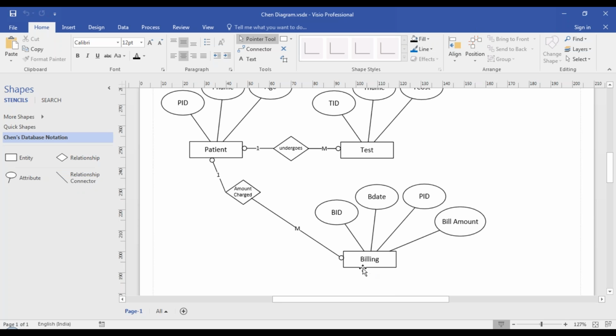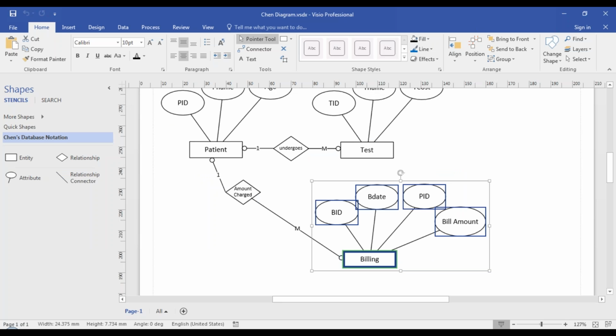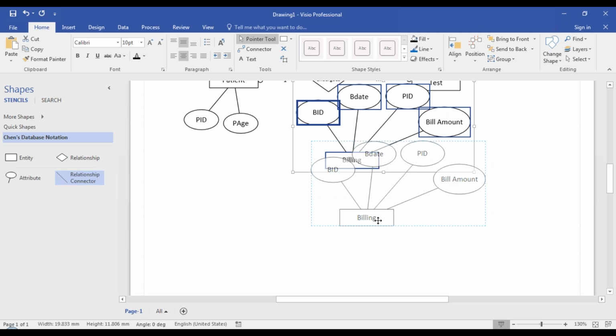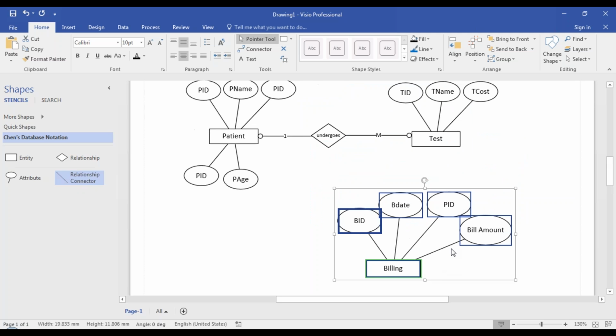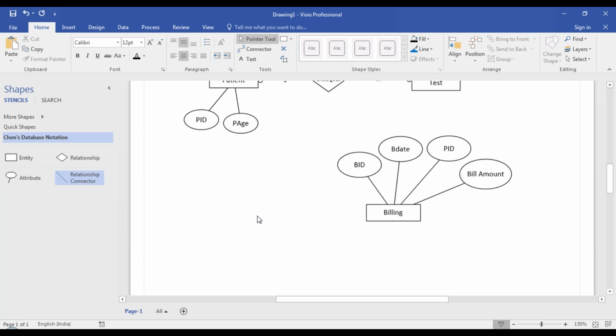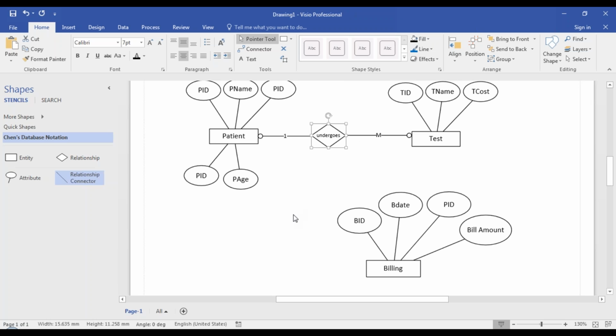Next, we have the billing. I've already done this, so I do not want to redo it. I will take this as is. So I'm taking the billing entity and placing it below the test. And now there should be a relationship between patient and billing. Is test being related to billing? No. A patient is getting billed. So patient and billing should have a relationship. Patient amount charged, that is shown in the bill. So what is the relationship here?